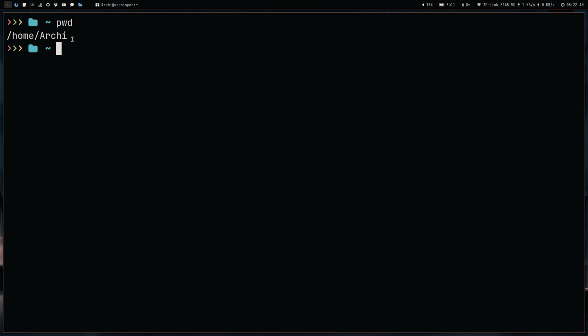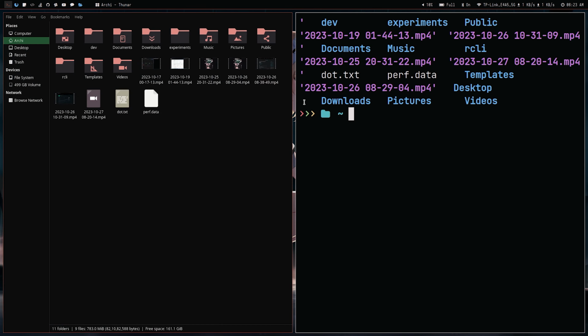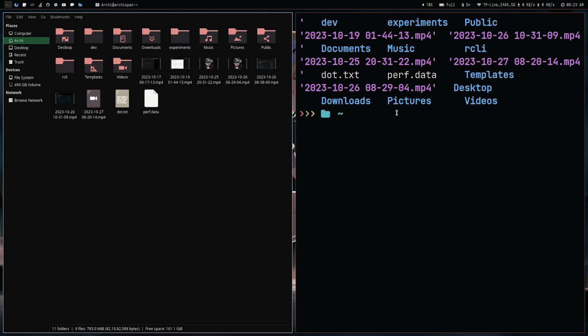Inside home I have this archive, my username, and inside that is where I'm currently staying. Now in order to see what things are in this folder, I can do ls, which is list, and it will list all the files and directories in the current directory. As you can see, I have some video files as well as desktop, dev, documents, downloads, experiments and all that. Similarly here you can see dev, desktop, documents and so on. So all of these things are here.